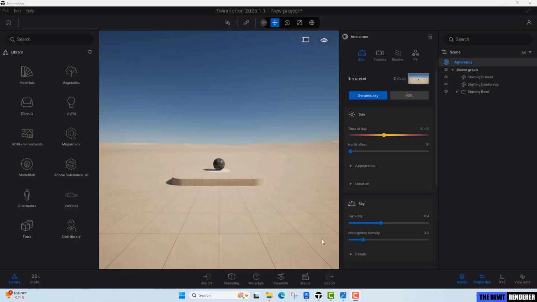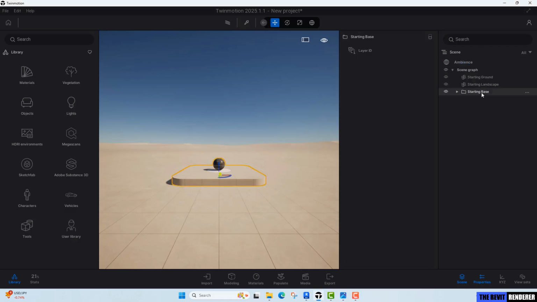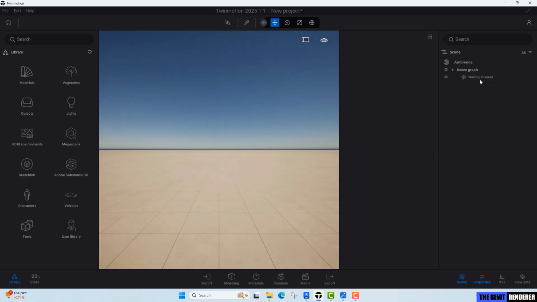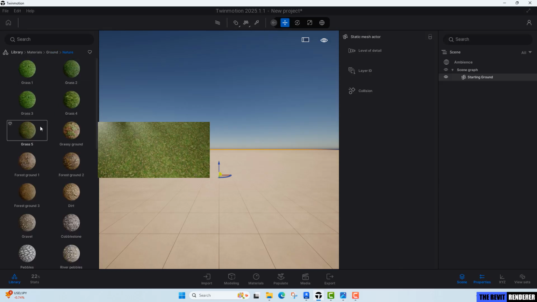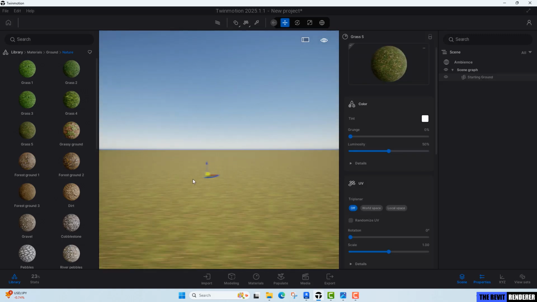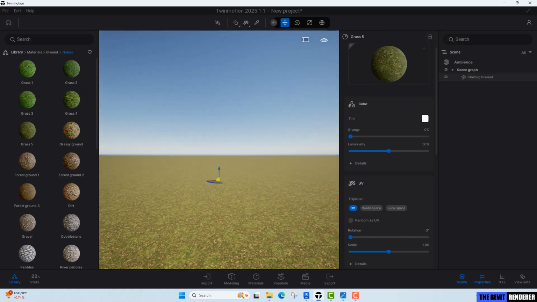Now inside Twinmotion, before we bring in our Revit model, let's delete this starting base. Let's delete the starting landscape. And then the starting ground, we don't need to delete it, but let's put a grass material instead. So under library, ground, nature, let's choose this one, grass 5, and just drag it onto that starting ground plane.